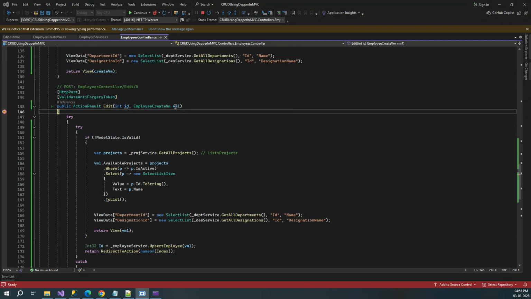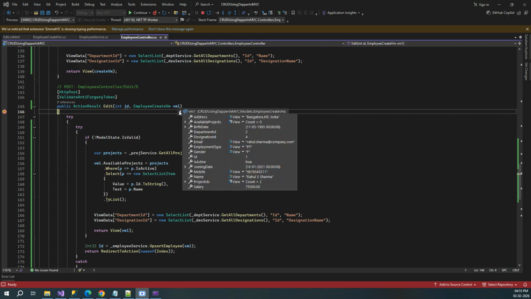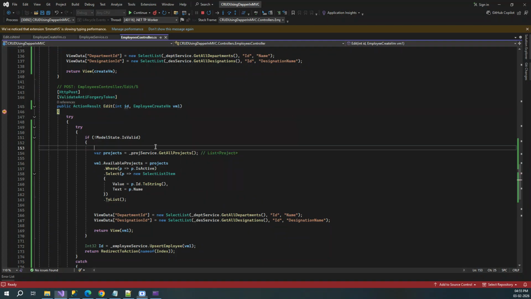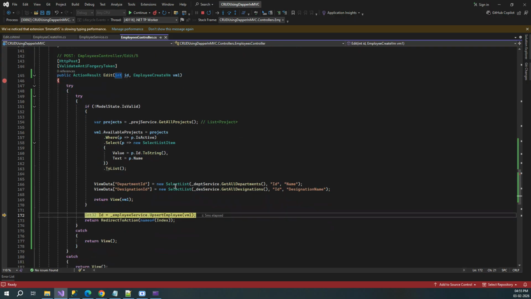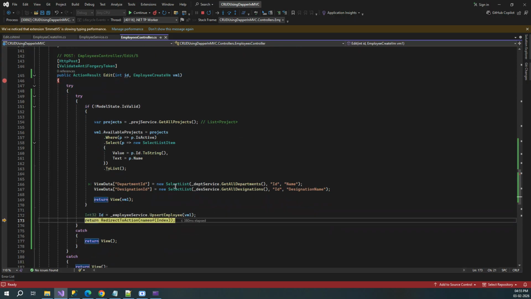So we have landed in the edit post method. Let's see if everything is getting posted. This is good, this is good, this is good. Part-time female, okay, this is good. ID 1 is actually true. Okay, number is changed, name is changed. Let me see the project IDs. Okay, that is also working nicely. So let's see, model state is valid. Okay, let's move ahead. It seems to be a success.